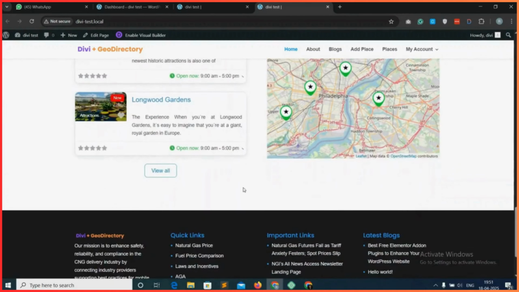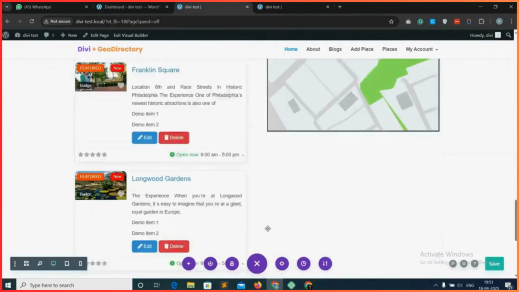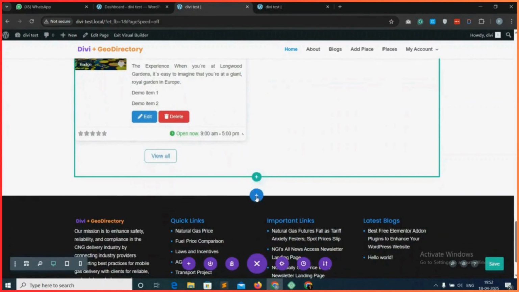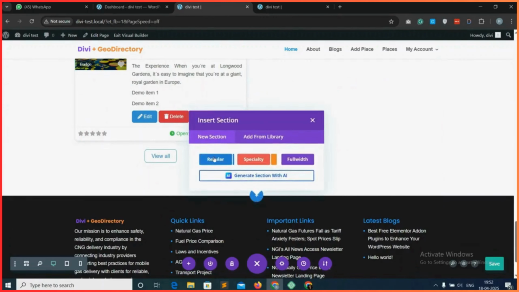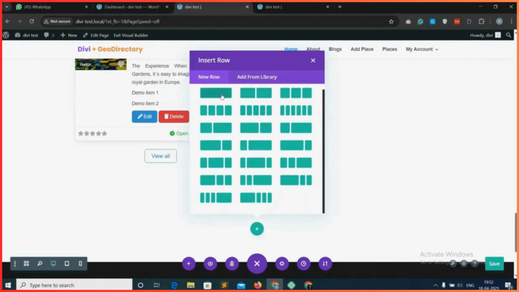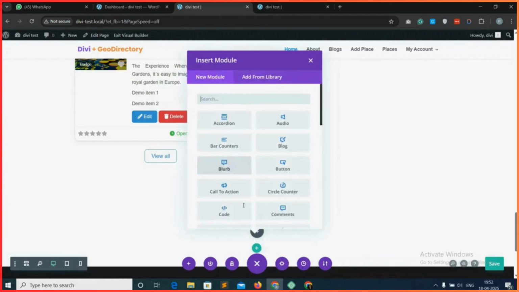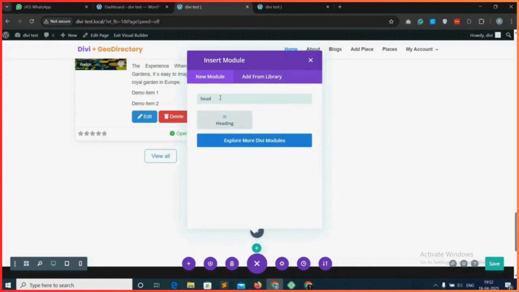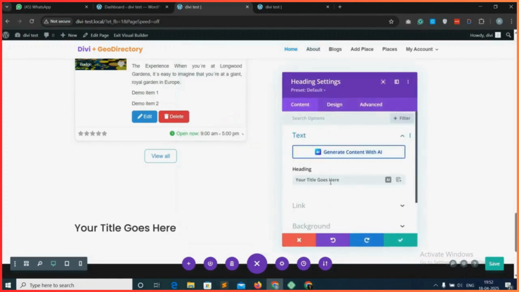Under the explore we will be adding a blog section. So coming on to editor, we will be taking again a new section. Then take a full column. So first we will be keeping a heading over here, naming it blocks.